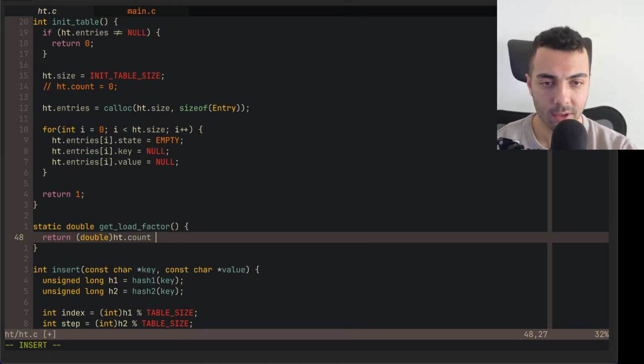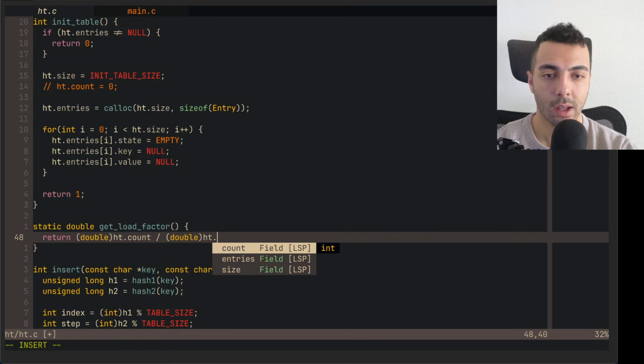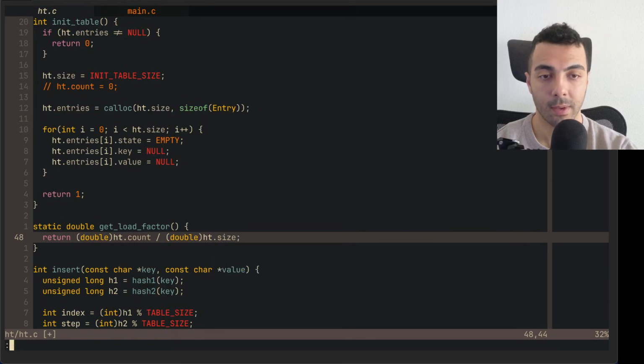I'll go count divided by ht.size. This is going to be something like a double number, probably, if the hash table is filled 60%, it should be like 0.6. And then I know, okay, what is the load factor? And based on that, I'm going to decide if I have to resize it or not.